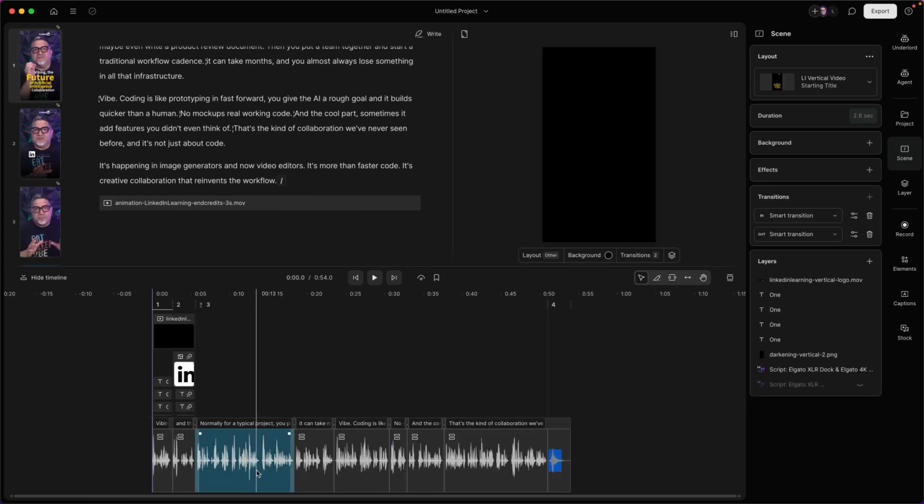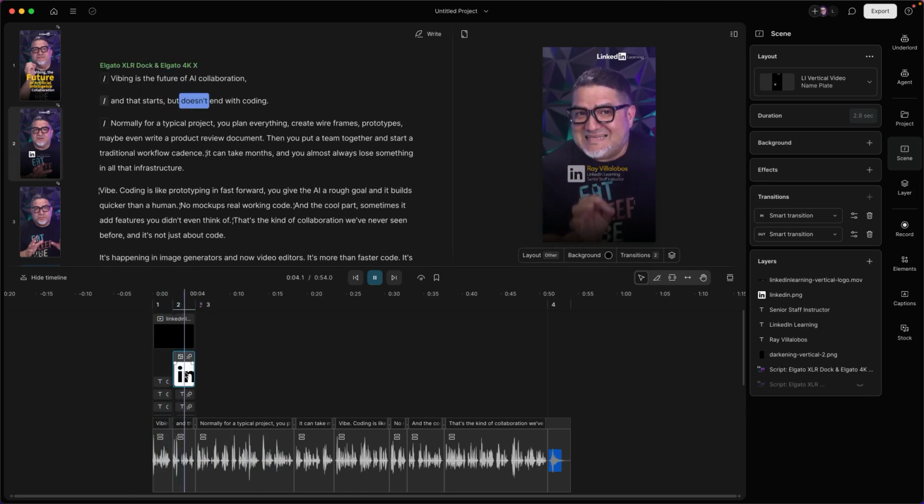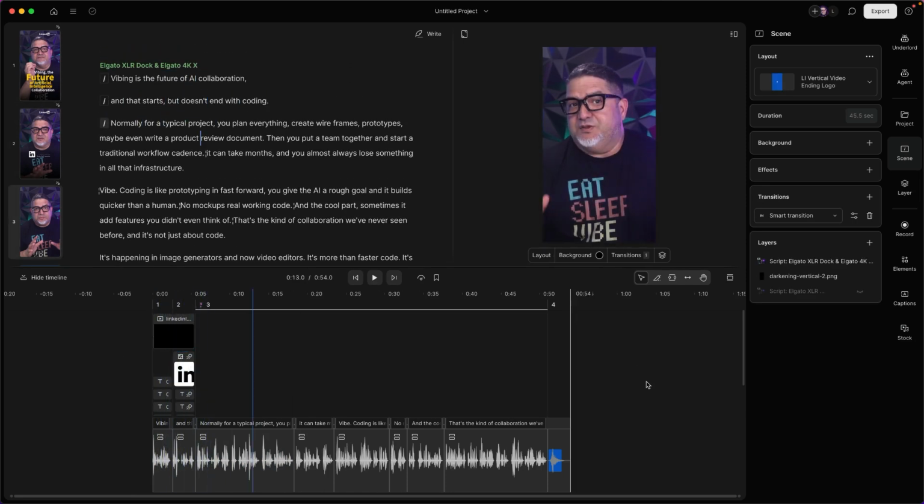Obviously, there's some editing that you need to do here, like the future of AI collaboration, and that starts, but doesn't end with coding, normally, for a typical project. So that's how I apply templates.